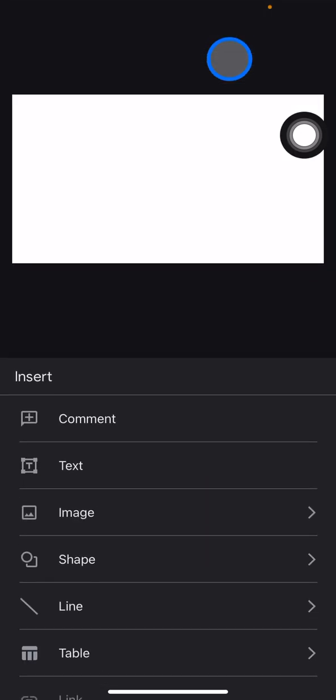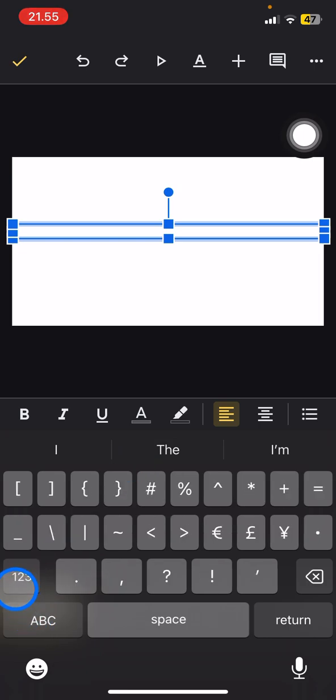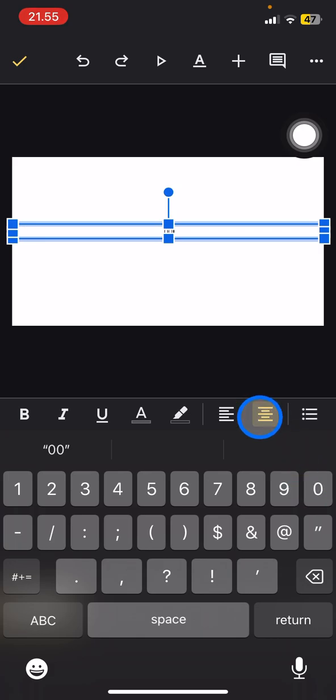The next, tap into this plus button and you just need to tap text box and then type the text here. Let's say I would like to do it 0 and 0, and the next I would like to make it center and I would like to block the text right here.